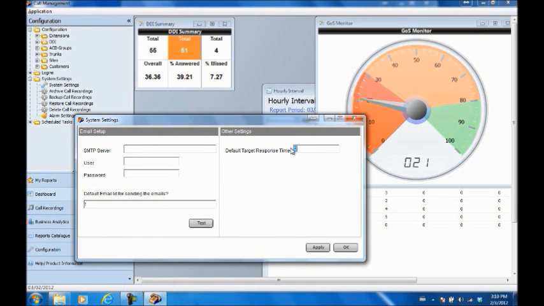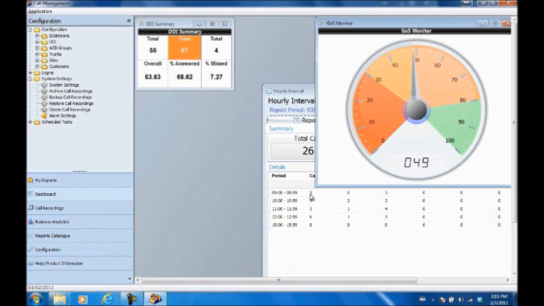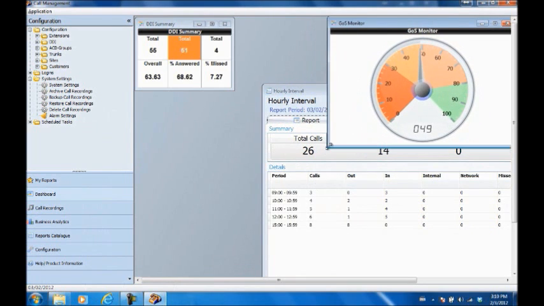So you can decide that time based on what your organizational needs are, what sort of SLAs you're providing to your customers, and you can set it up so all the reports, all the widgets, all the dashboards will start working and showing you figures based around that.